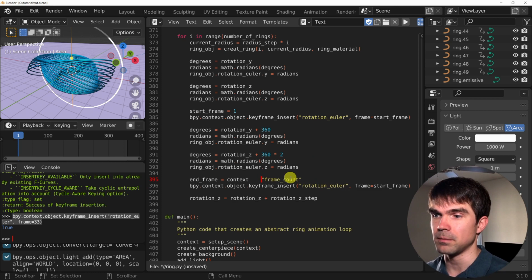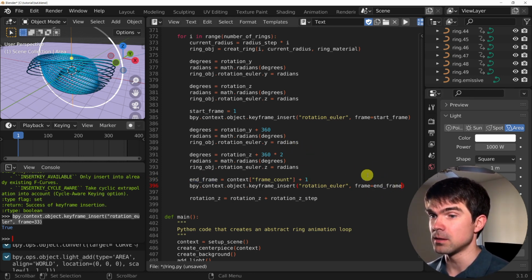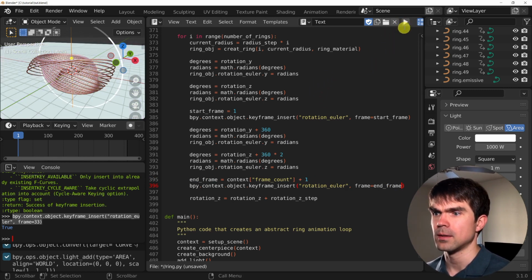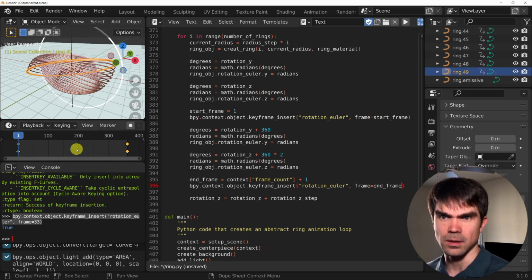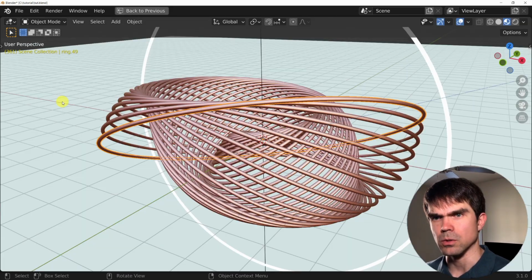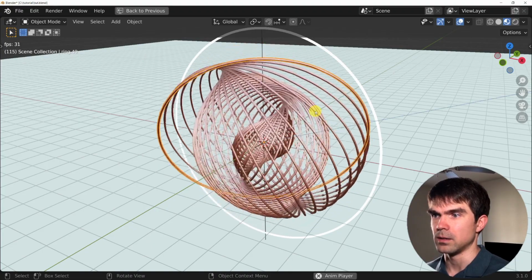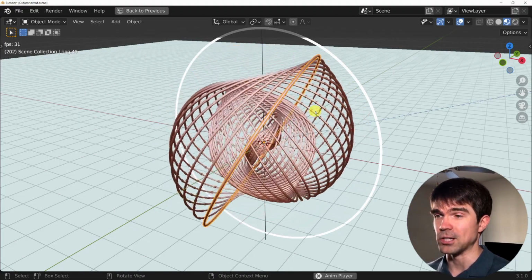In particular, the frame count dictionary value, and we're going to set it to +1. So 1 frame right after the end frame. Let's set this, and let's run our script. All right, I think at this point, if we select any of the rings, we have a keyframe at the beginning and 1 frame past the end. I'm gonna hit Control Space to get a closer view, and I'm gonna hit space to start the animation.